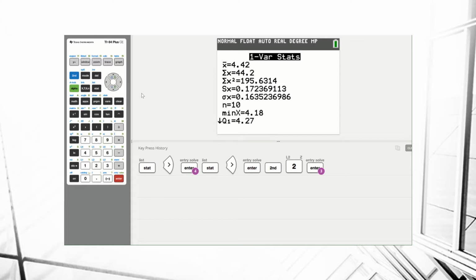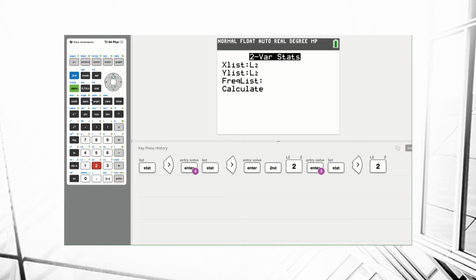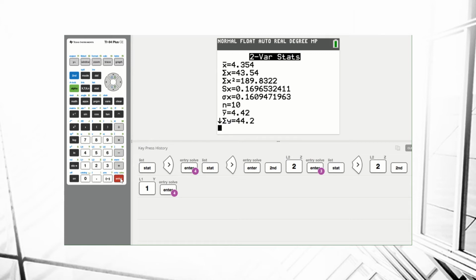Now, if I were really doing this, I would not choose the one variable statistics. I would choose the two variable statistics because I got two lists of data. So I'm going to go back into stat, go to calculate, and this time I'm going to choose option 2, two variable statistics. And I want to change that X list back to L1. So I'm going to hit second 1, or L1. The Y list, second list, is L2. So I'm going to just enter.